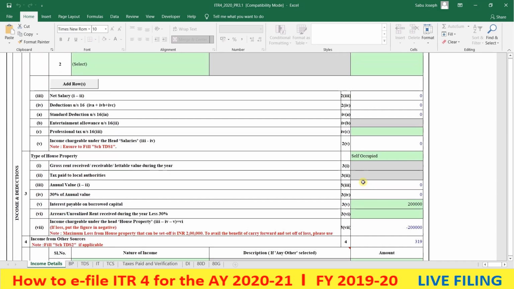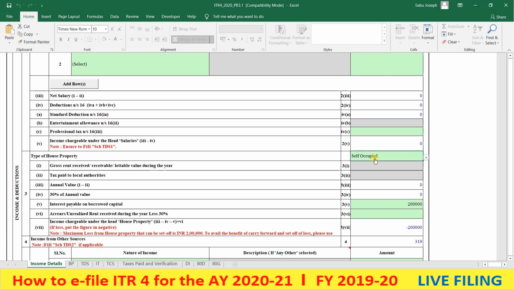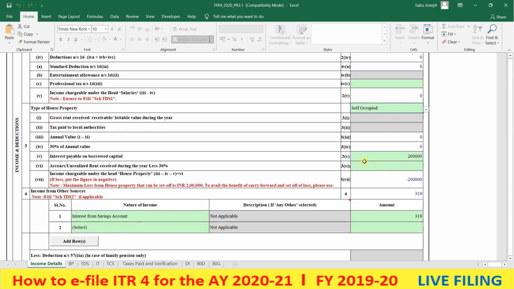Next, it is showing type of house property. So here we have to enter the income from house property. First of all, the type of house property, whether it is self-occupied or let out. Select here. In this case it is self-occupied property, so I selected self-occupied. Here we can enter the deductions.